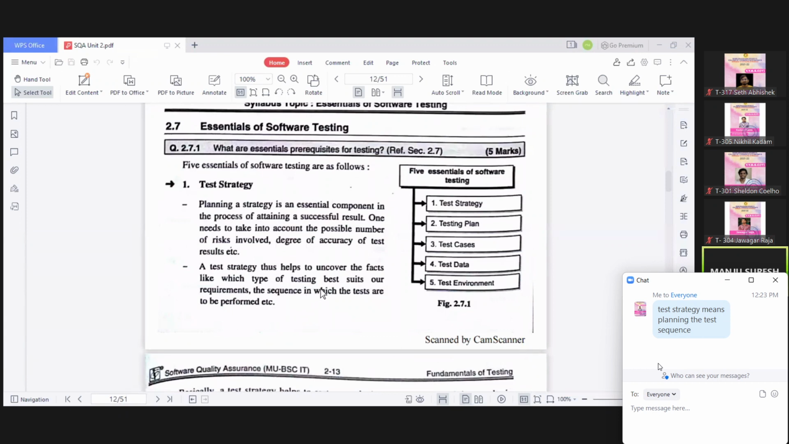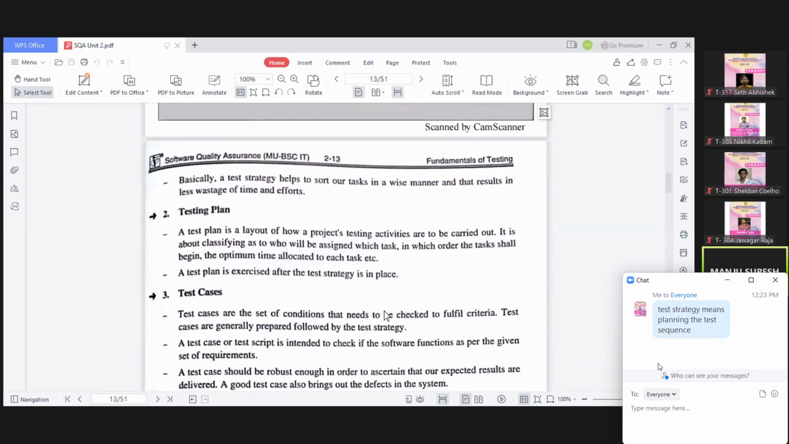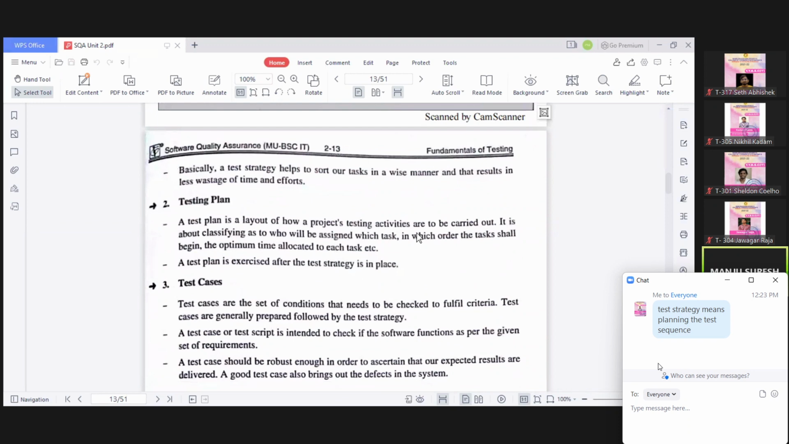Like the type of testing that best suits our requirements. Okay, the sequence in which the tests are to be performed. As I told you, one test might depend on the other test. So those things or those strategies we are making under your test strategy. Okay, Nikhil has answered. Now anybody else who can answer for this test plan, testing plan?